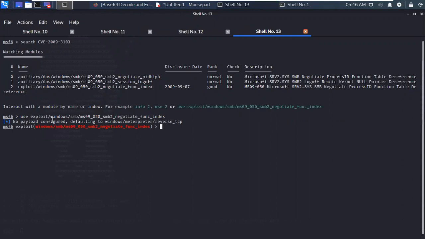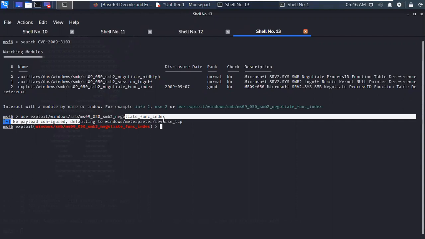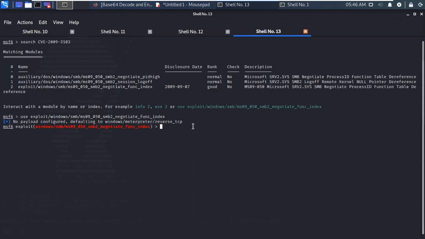Okay, we are inside the exploit. Now our job is to take the reverse connection of this particular application. For that, we need to set up the payloads. By default it has set up a payload, but we are supposed to set it up ourselves. Okay, so how do you set it up?